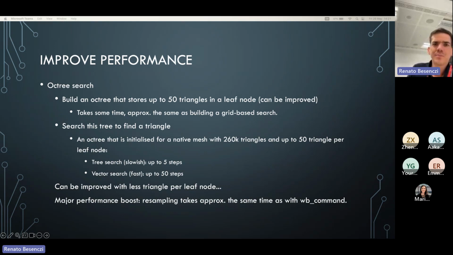It's for a mesh that has 260K triangles, that is the native mesh. The tree itself is 5 steps deep, so we need to take 5 steps during the search and search that 50 triangles in a vector. And the vector search is very fast itself. So it's just really a few steps. So the time efficiency is really improved in this sense.